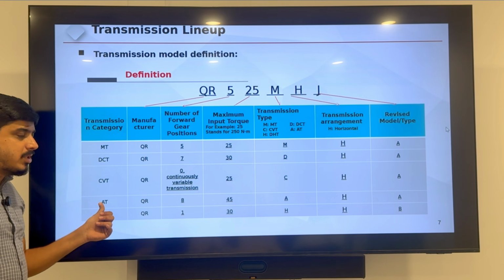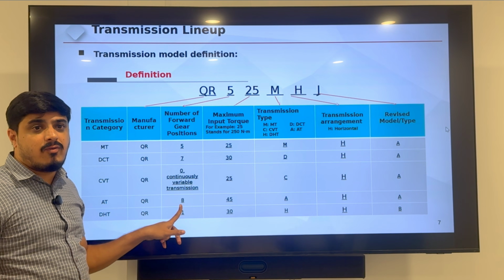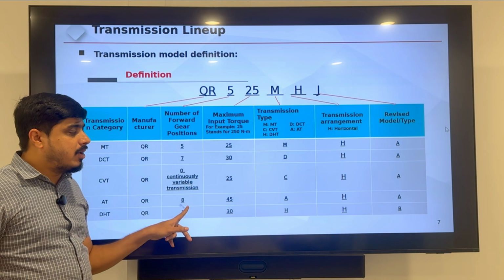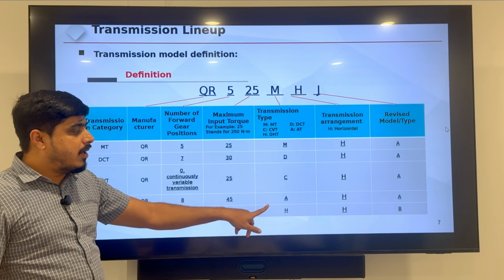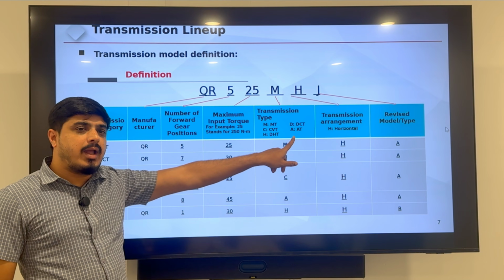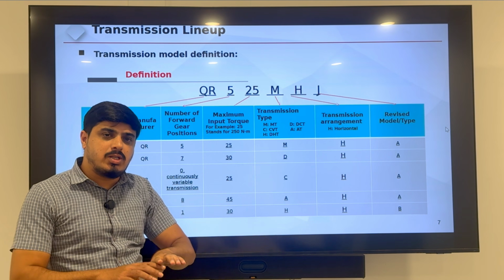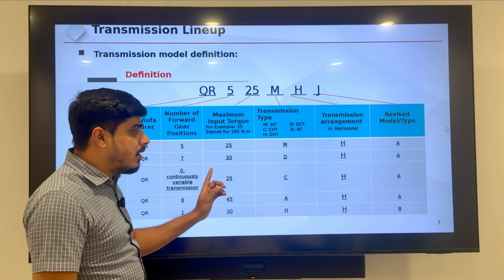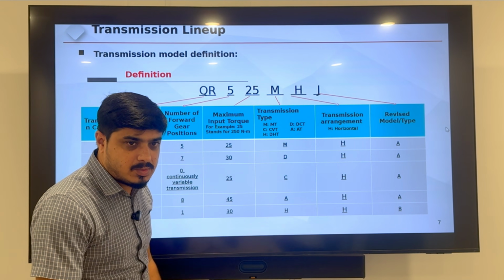In automatic transmission, we have an 8 speed automatic transmission, 8 forward gears, and 450 Nm torque. A means automatic transmission. This is also arranged horizontally. And this is also A type, the first category of transmission.